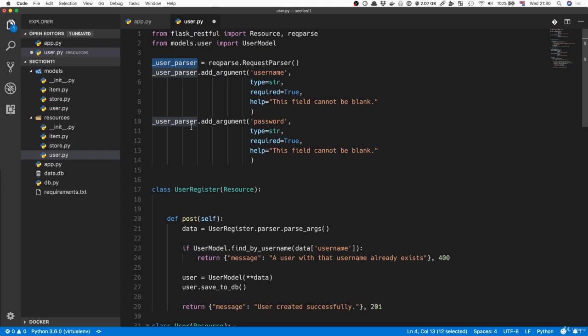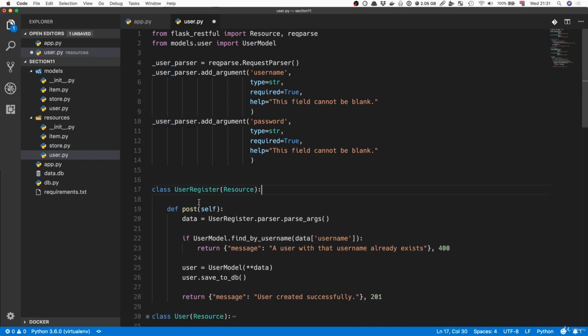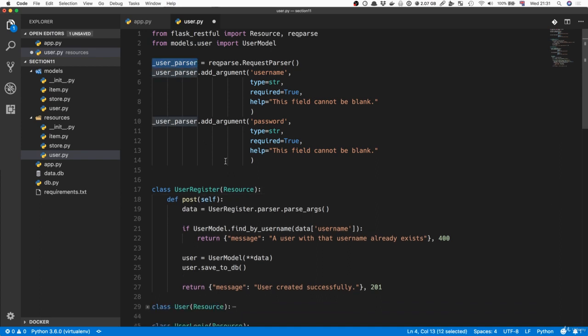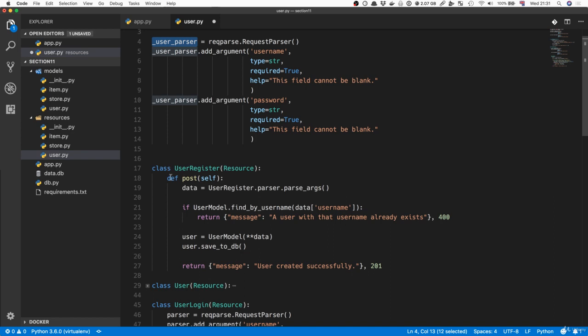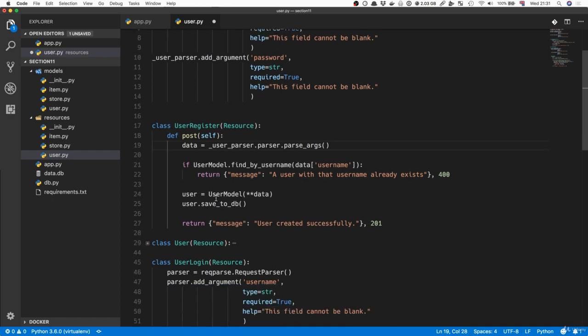Now we have this _user_parser. The reason why I'm making it underscore is just so it tells whoever wants to import things from user.py that this is a private variable and you shouldn't import it from somewhere else. That's what the underscore at the start means in Python. So now we have a little bit less code duplication because we can go ahead into the user register resource and do that instead of using the user register parser.